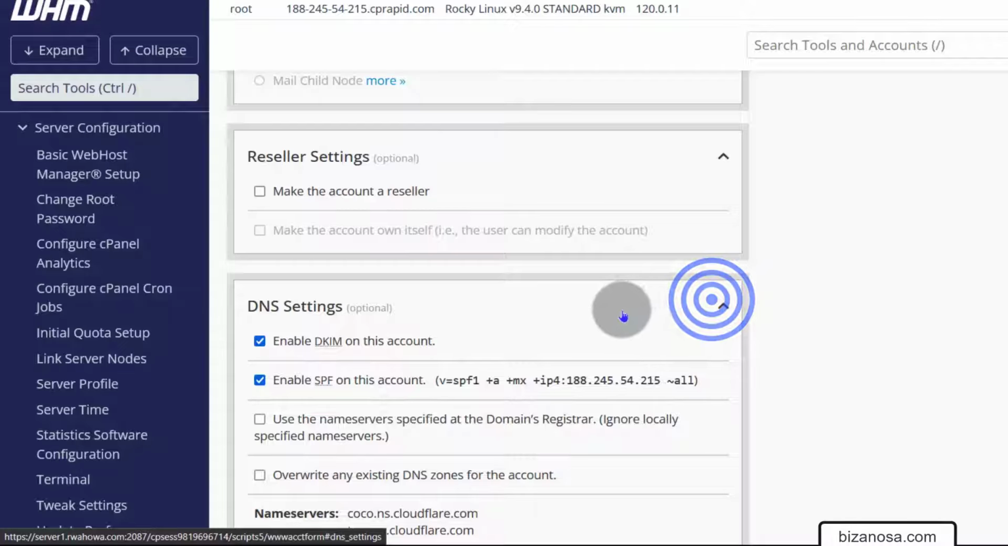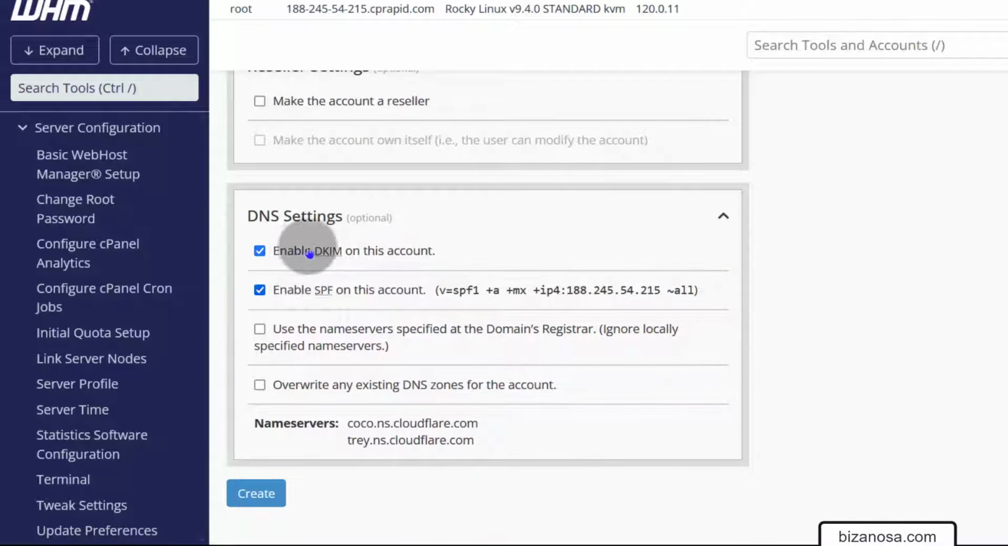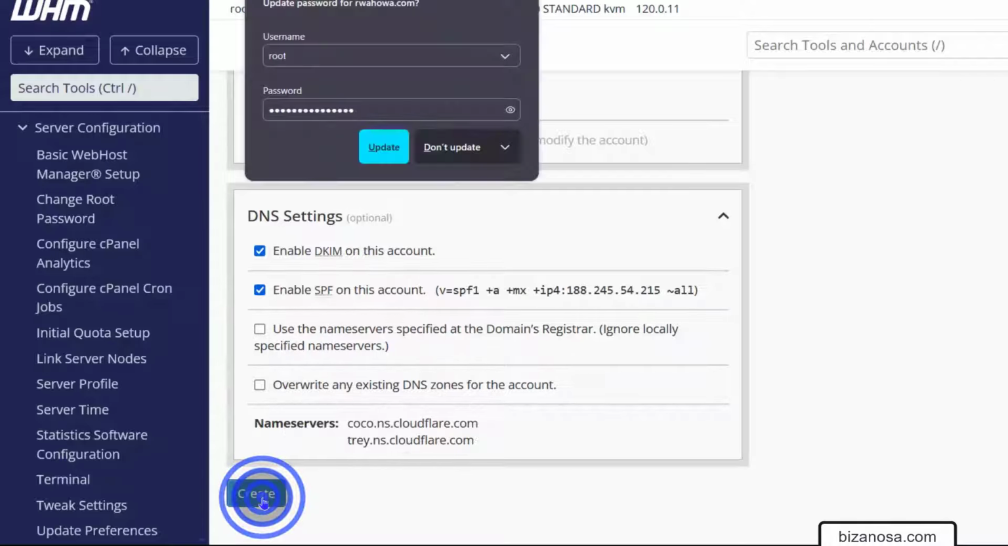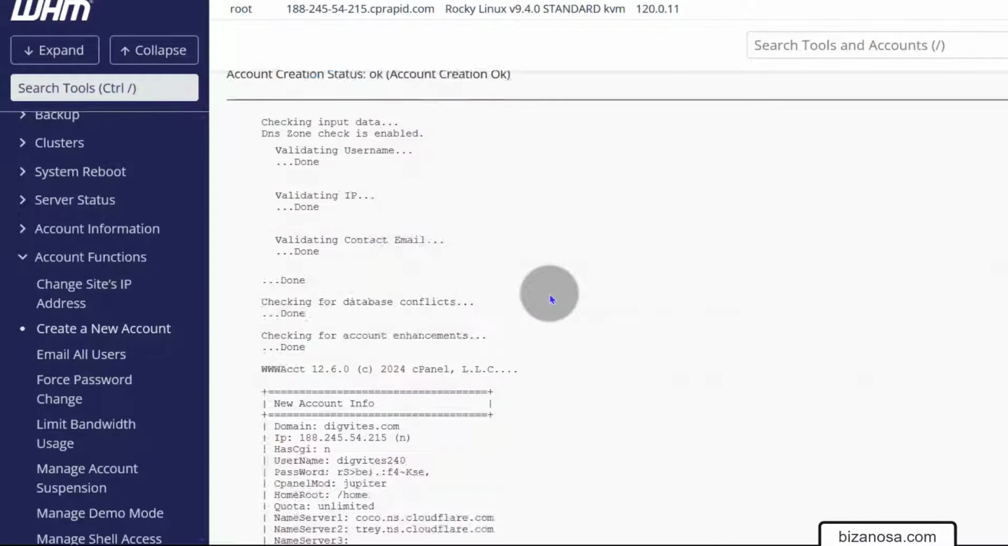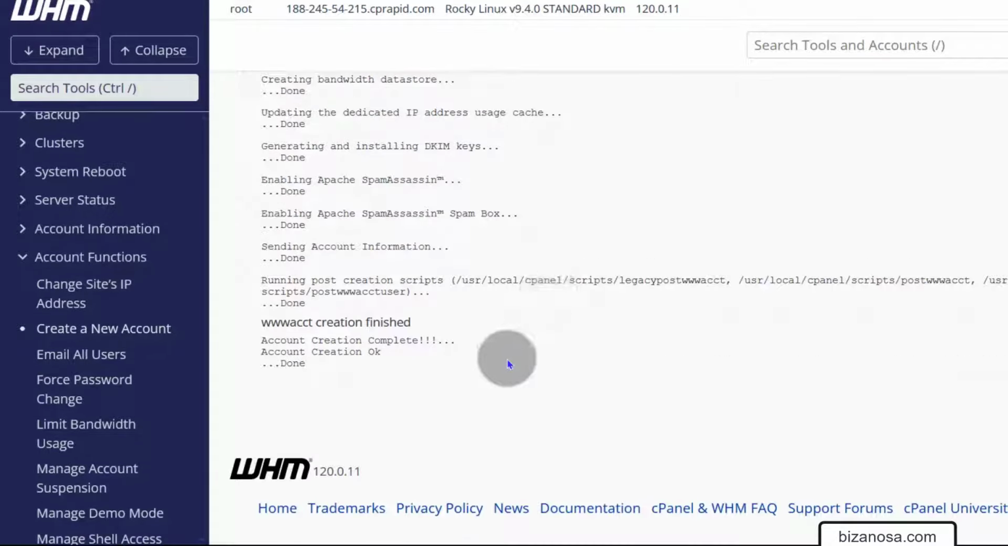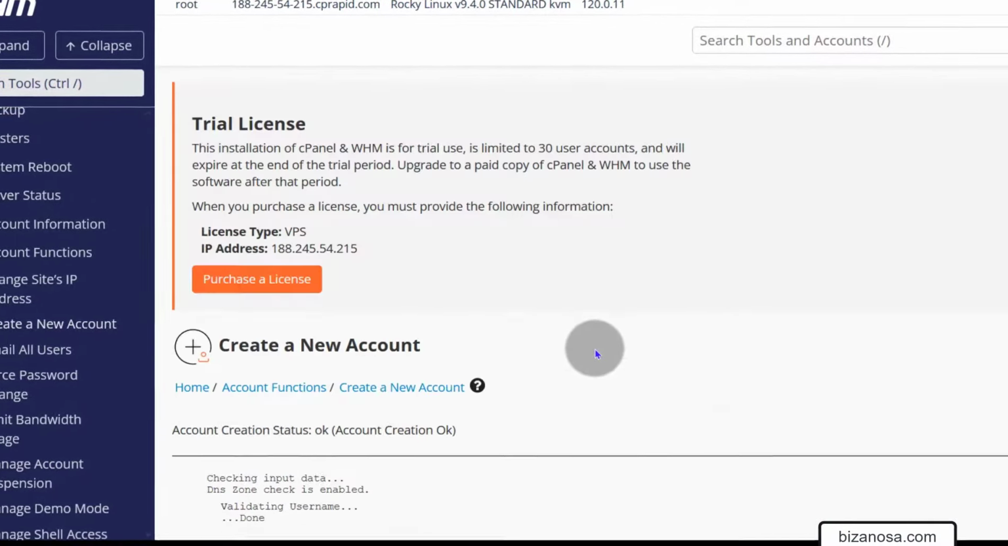And then DNS settings. Enable DKIM on this domain, definitely. So enable SPF, definitely. So I will leave the last two options unchecked. So after all that, I'm just going to click on create, and this should create our user. Scrolling down, you'll see that the user and all the settings have been created.